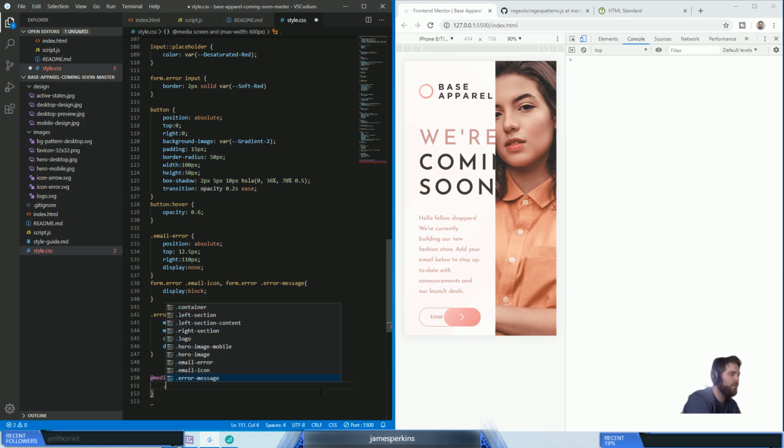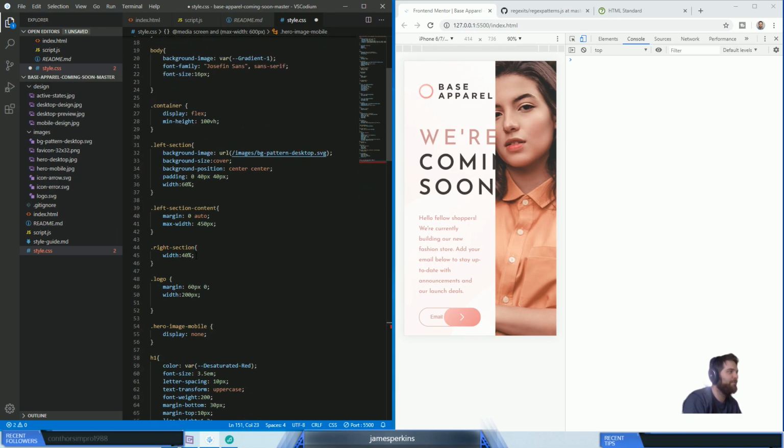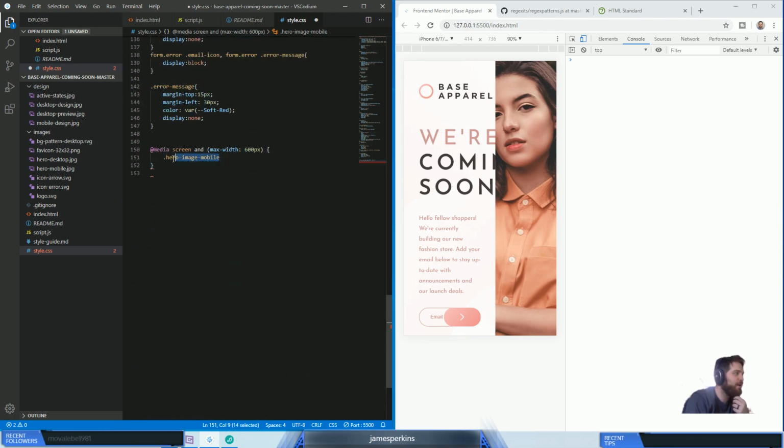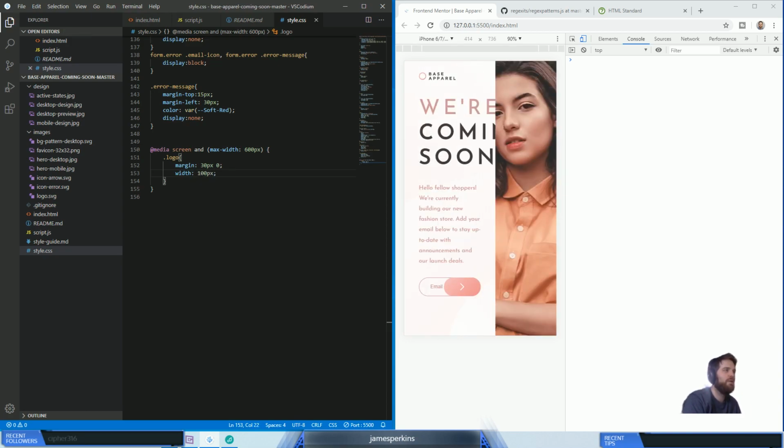It's not logo, it's hero, image mobile. No, it's not. That one is logo. I'm thinking of this thing as the logo now. Logo. So let's make the margin 30 pixels with 0. And then the width is 100 pixels. For now. We might change it, but that looks like a decent size. It's small enough. It's not too crazy.